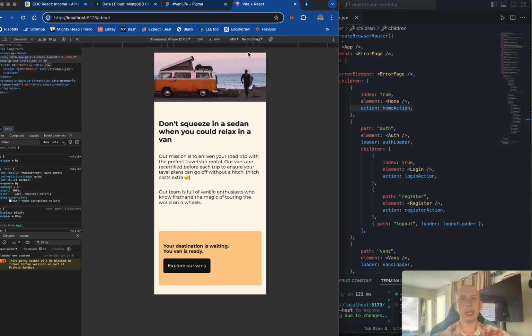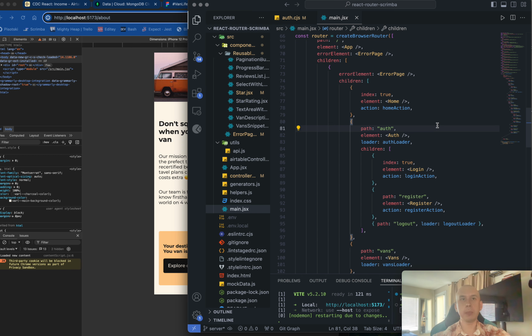It's done by design for educational purposes. See, when making your router, you can display multiple components by nesting other React components in parents' children array. Let's check it out.